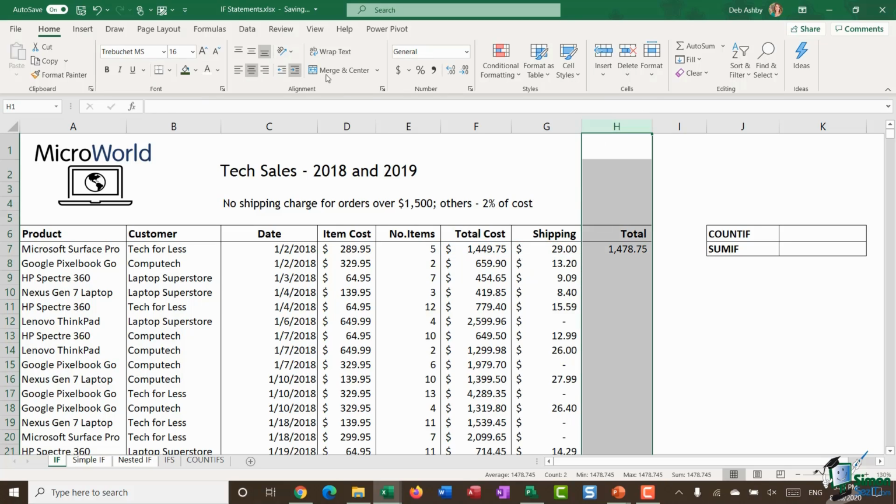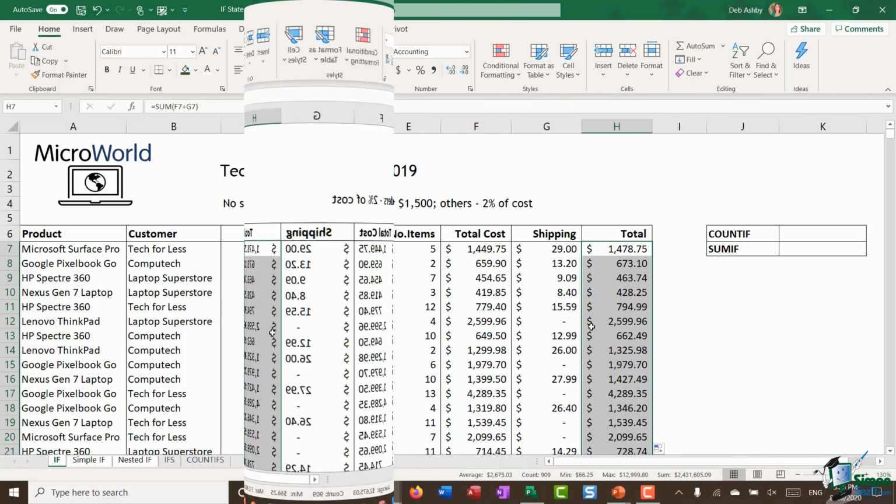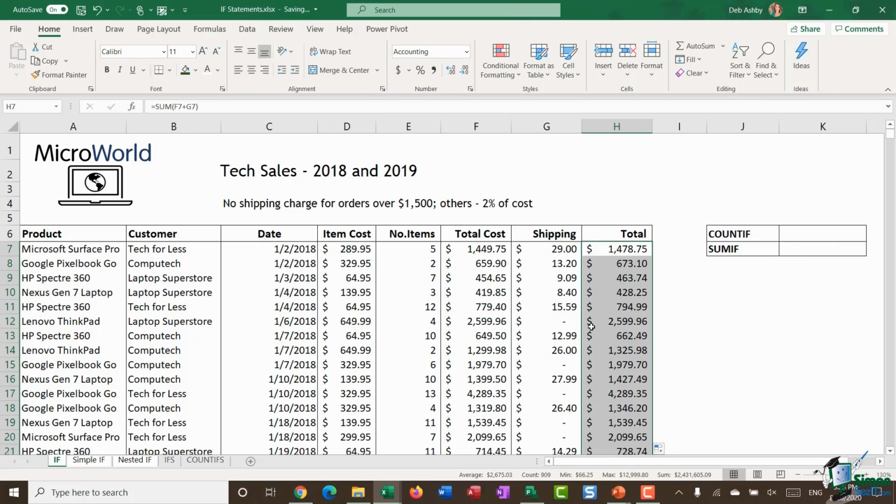Once again, I'm going to apply some accounting formatting to this column, and I'm going to double click to copy that down. And now we have all of our figures. So very quickly, we've been able to work out everything we need for this particular data set. Hopefully that explains how IF works a little bit more. We're going to move on to some more examples of IF, so please join me in the next module for that.